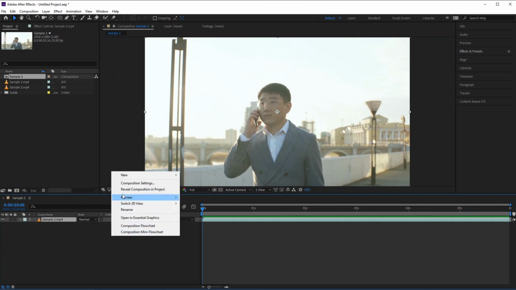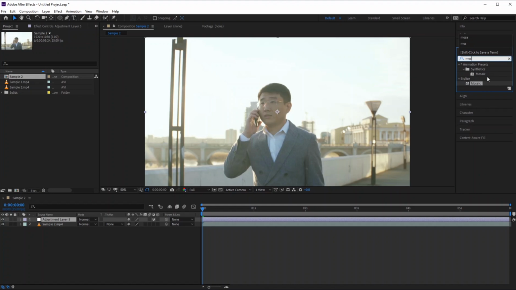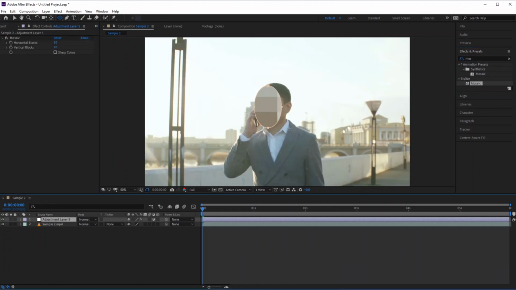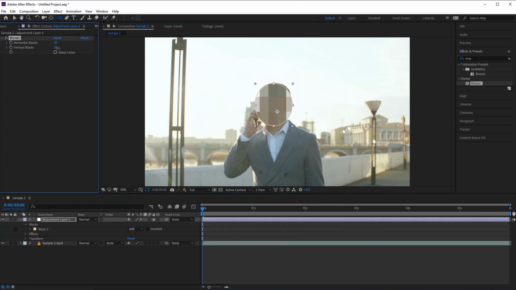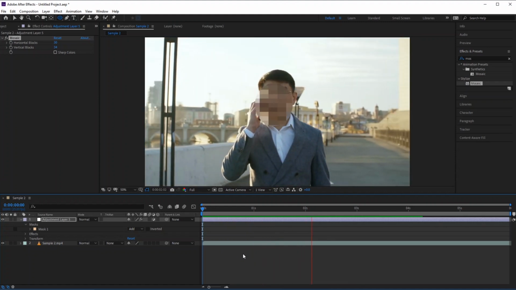First, create a new adjustment layer. Go to Effects and Presets and select mosaic. Now with the help of the ellipse tool, create a mask and adjust the amount. If I play now, you can see the mask remains in the same position but the face isn't.